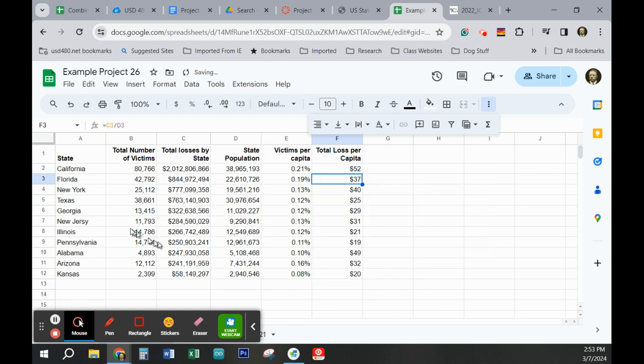So what that's telling us is that if you were an average person in Texas, you would have lost $25 to online fraud. It's one of those numbers that again doesn't mean every single person lost $25. It means that overall, if you added up all the people, multiplied it by this, you'd have the total number of loss in that state.